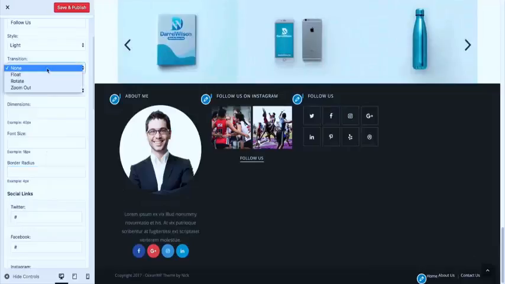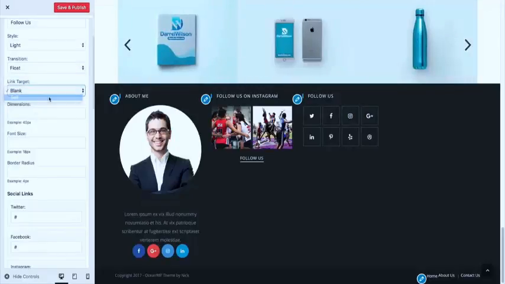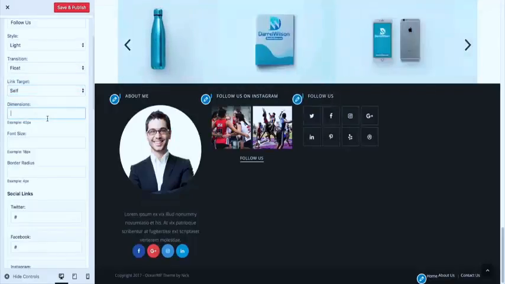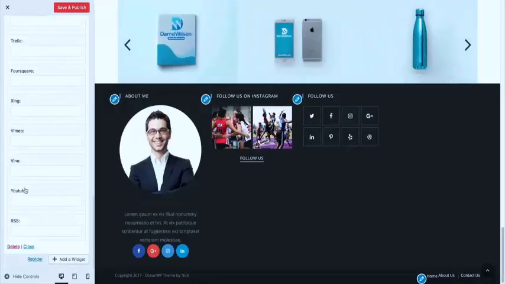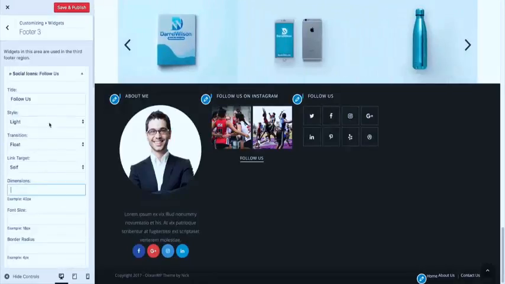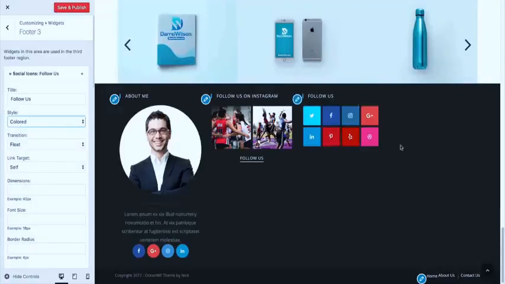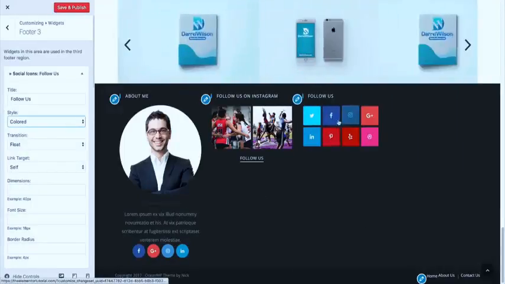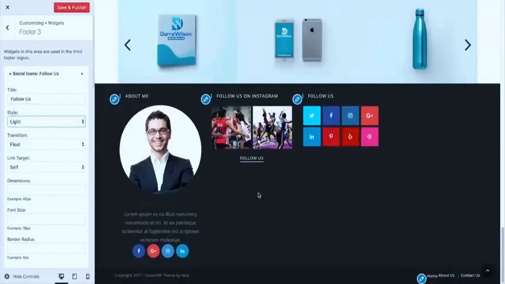You can also have different transitions, like you can have them float in, or however you want it to look. You can put the dimensions. You guys can go through these, and it's pretty self-explanatory. You can also have dark, or a colored one, but we'll change all these colors a little bit later. So this is just if you choose to have it like this, guys. Feel free to go through these options and check them out.